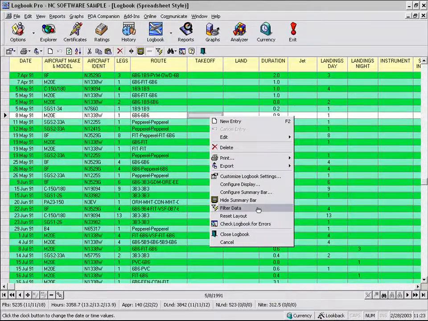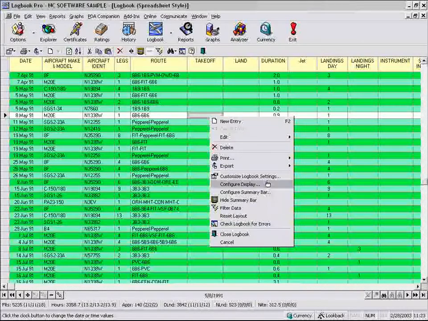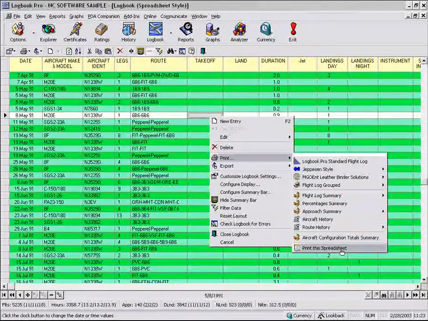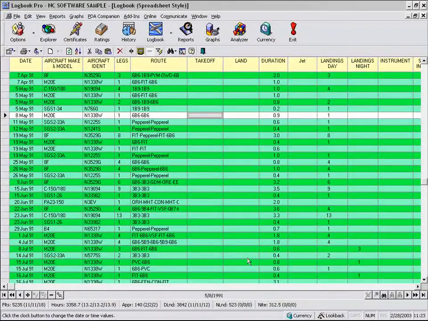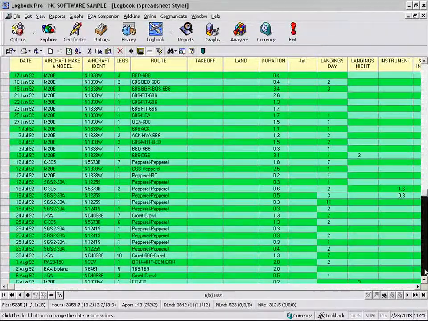There's the filter bar we just talked about, the error checking, your printing options to include this specific spreadsheet for printing. And that in a nutshell is the spreadsheet style logbook. There's a lot of power packed into this, from filtering capability, data analysis, searching capability.